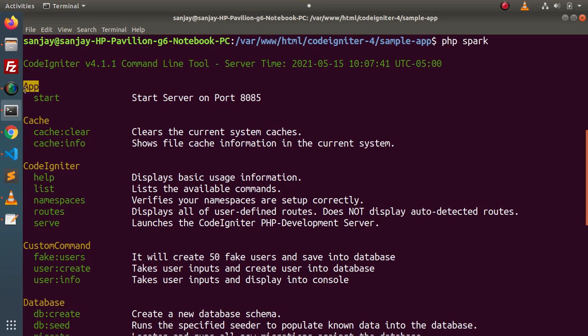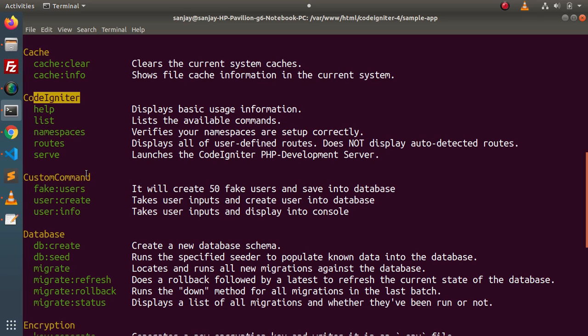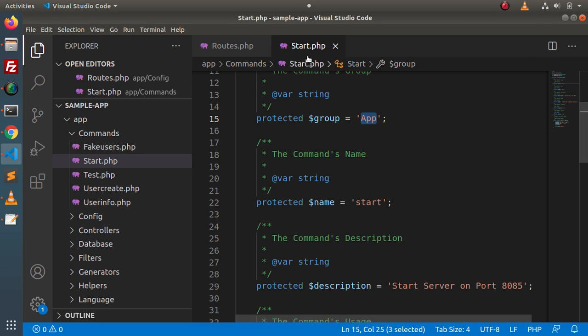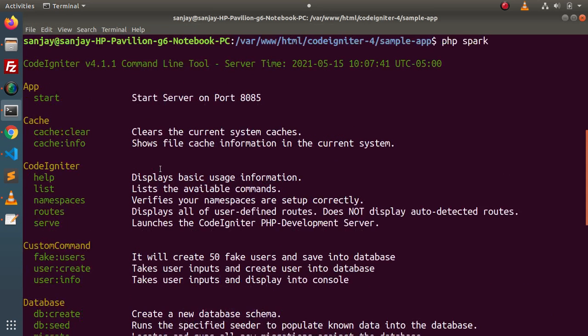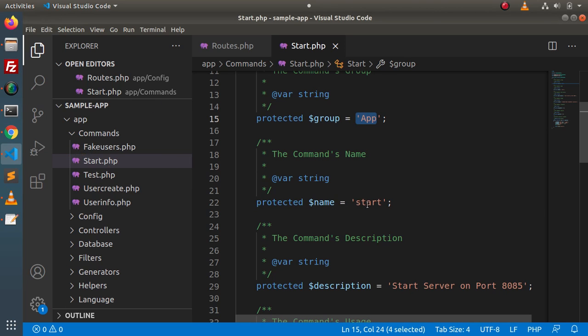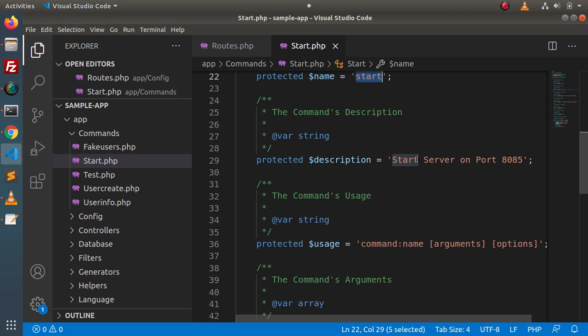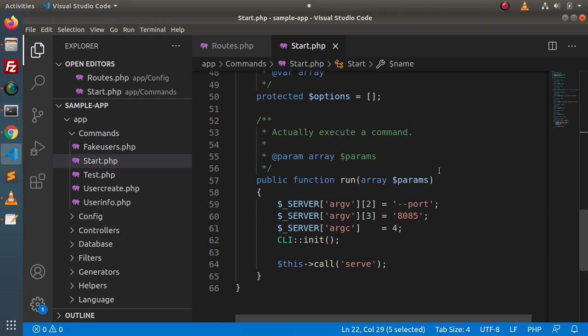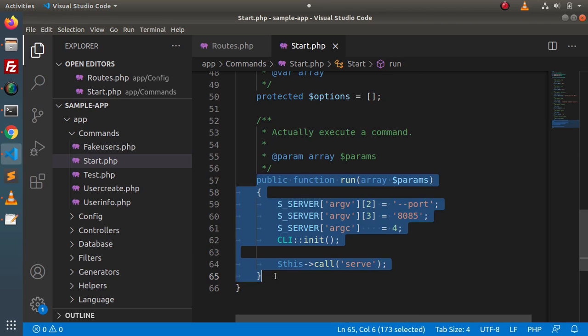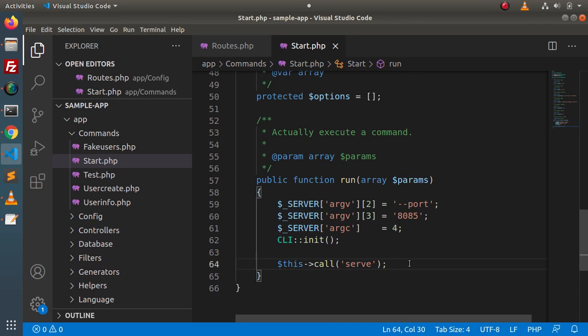So this is app, cache, CodeIgniter. This is known as a section. With the help of this command file called start.php, we are making a group called app, and that's why we are able to see this group here. Next we have the name as start, and this is the command name. This is the description, the same string value we have mentioned inside the description variable. Next, here we have the run method. Inside this run method we are writing our logic.